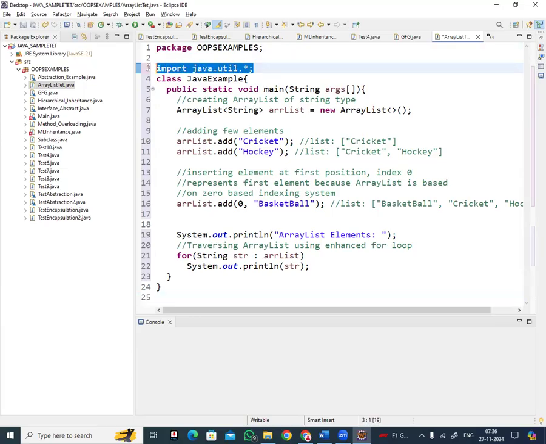So the first step is we need to import the java.util package, which has all the collection classes and interfaces. Only after importing can you use the add method, the ArrayList class, everything. If you are not importing it, it will throw errors. First, we need to import the util package, which is java.util.*. If you want to use only ArrayList, instead of star you can mention ArrayList only, which imports just the ArrayList class. If you give star, all the available classes under the util package will be imported into the particular class you are creating.